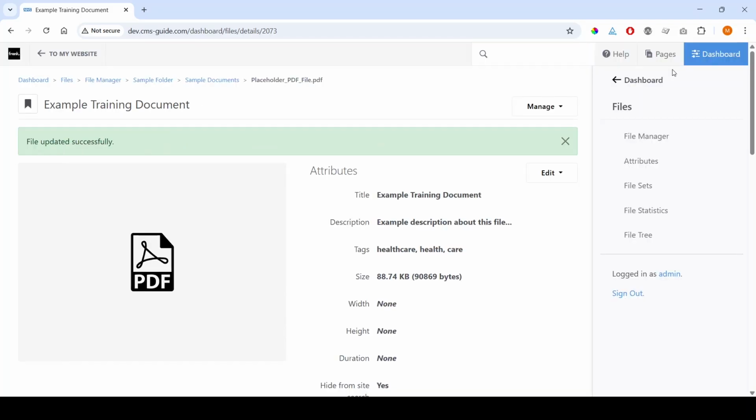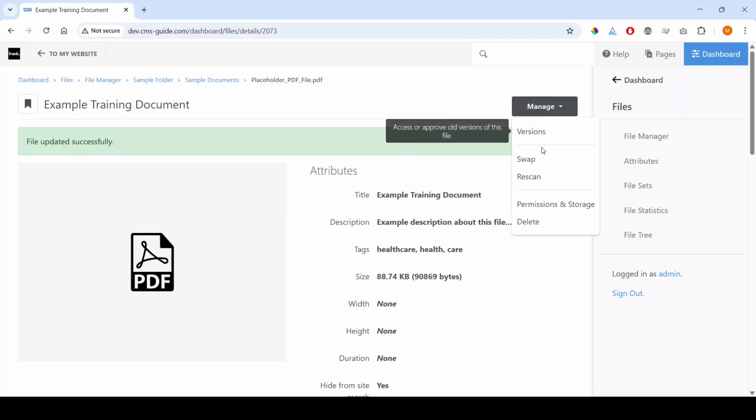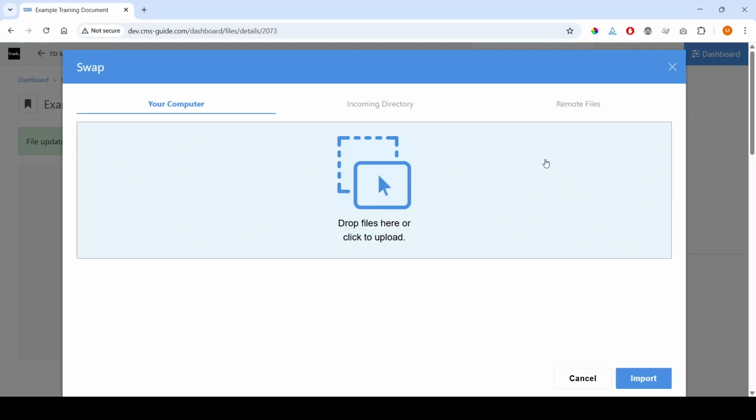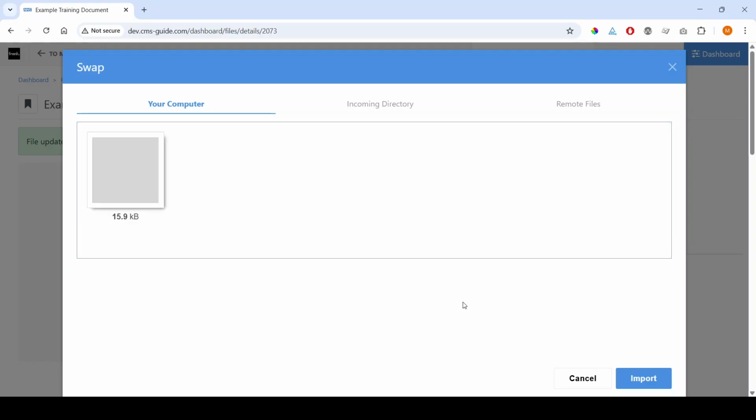So with that in mind, let's close that and go to the edit panel. Oh, apologies, not edit, manage. And we'll go to swap. And again, this gives us an upload interface. So we'll again click this to open my personal files. I'll pick a new document. In this case, I'm just picking a PDF with the number 3 at the end to differentiate. With that staged, I'll import that file.